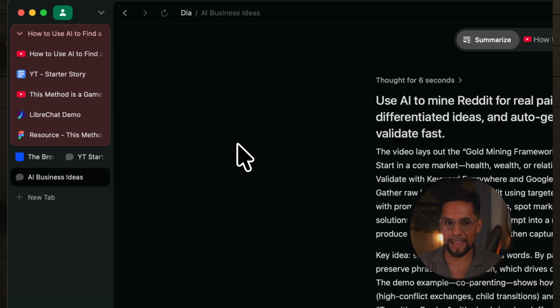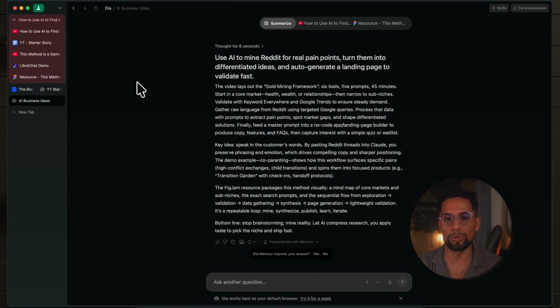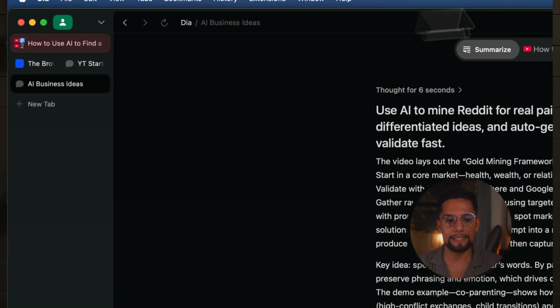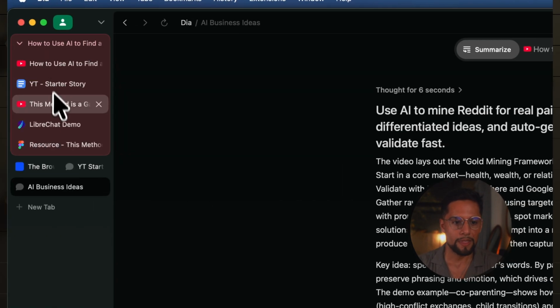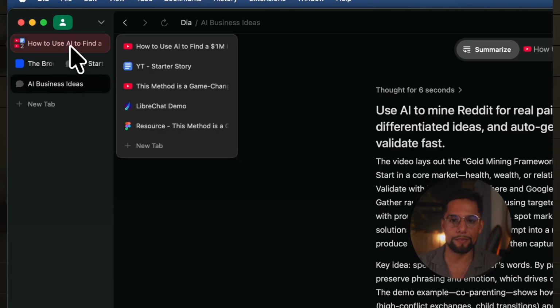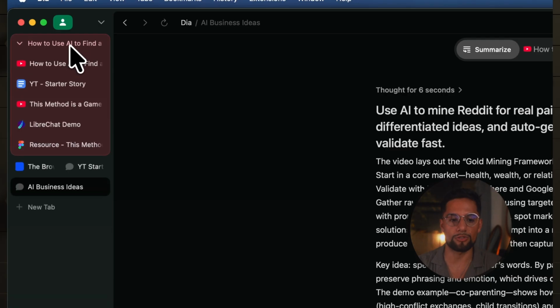Even though I love The Browser Company, this browser is not allowing me to really dive deep into it because of its customization. I'm going to show you the ways that you can organize your tabs inside of Dia. The first way is to create tab groups. Just like I did here for this project, you see that I have several tabs inside of one group, and then you can minimize that. These tabs will stay here until you actually close them.